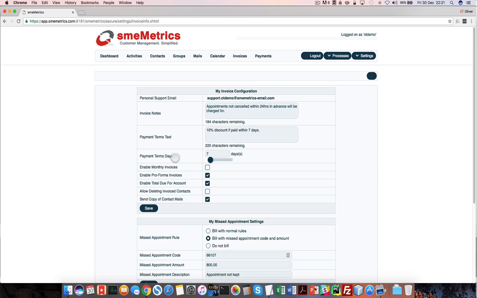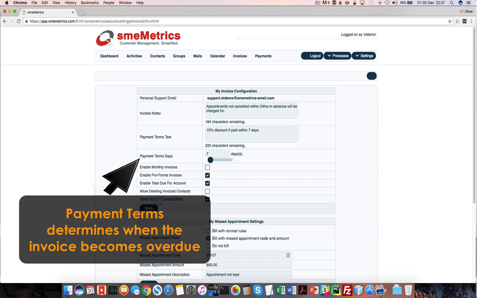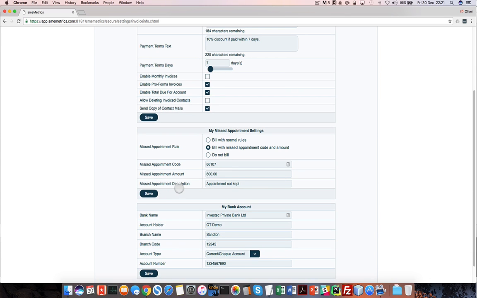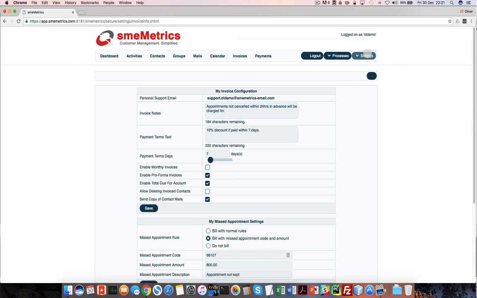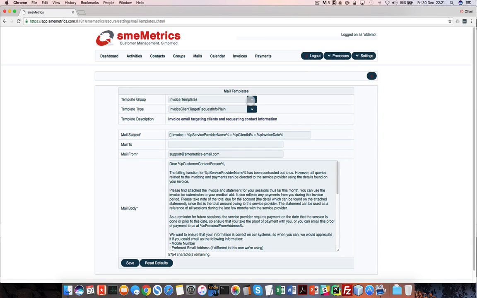Looking at the invoice configuration, there's quite a few options here. The major ones are the enabled total due for the account, and also if you want to CC yourself on all emails sent out. And then your banking details are very important. You need to fill that in before you generate your first invoice.